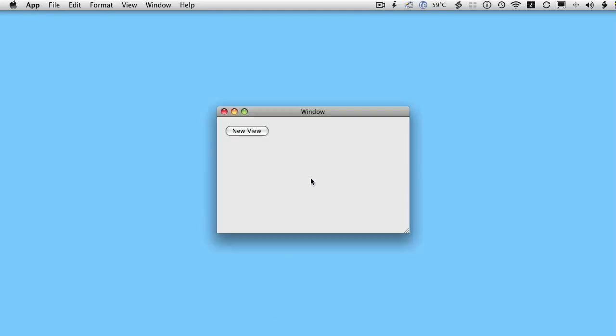Here is the first step to accomplish. When we start the program, we see a window with a single button called New View. When we click on the button, a new view appears centered in the window. It is white inside and has a black border. How can we accomplish this?